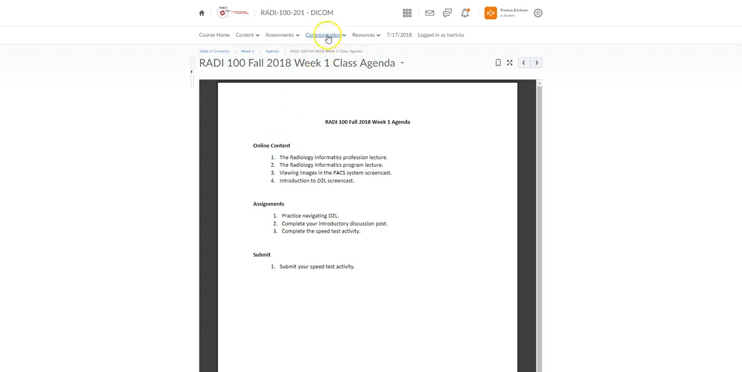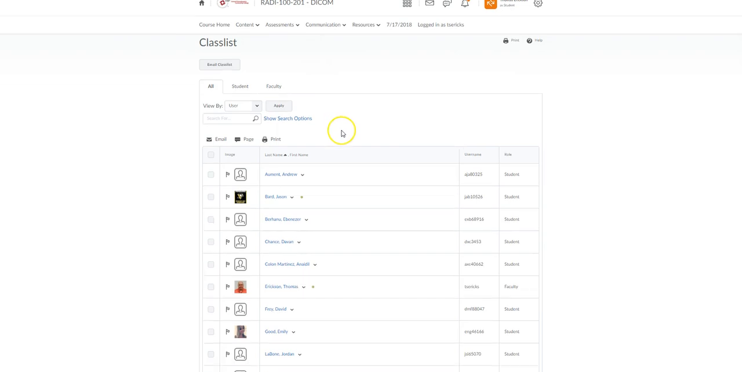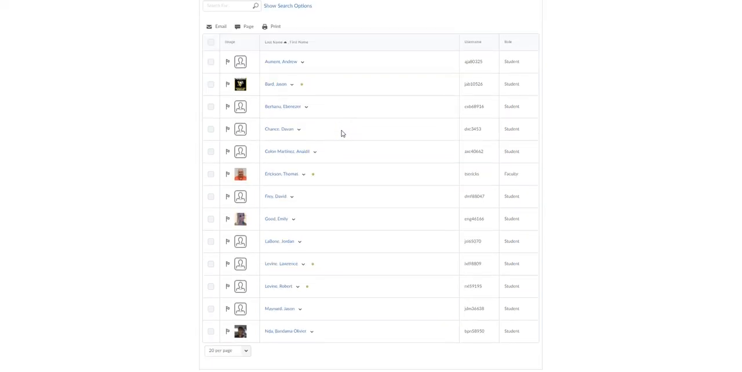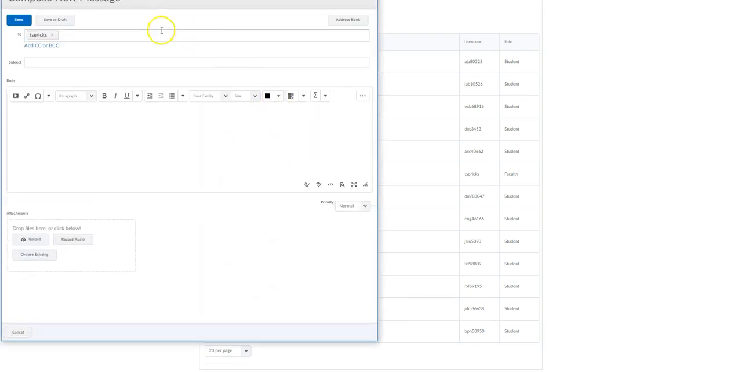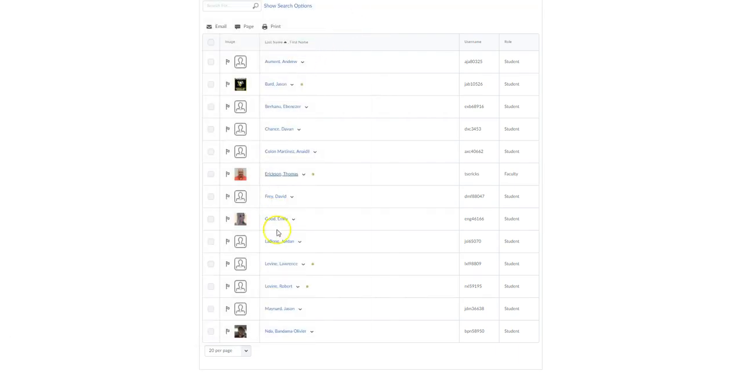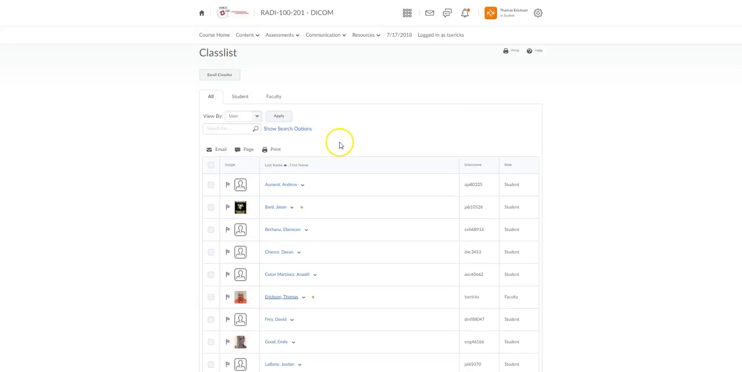So you'll need to submit the speed test activity for week 1. Now, if you go under class list, you can see all of the people in your class. So this is a good way to keep contact with classmates if you want to discuss something with them. If you just click on their name, it will take you right into the email window, and you can send an email, you can attach files, things like that. So if you want to communicate with other classmates, if you're having a problem, you think maybe they have the answer, that might be a good thing to do.